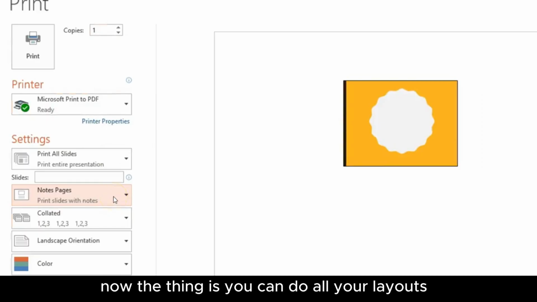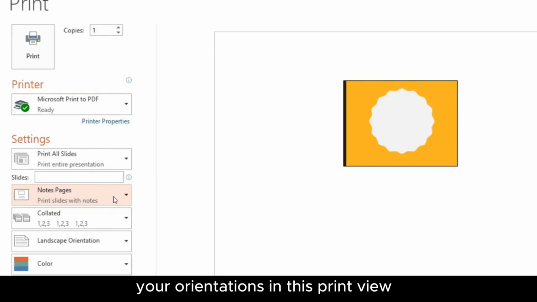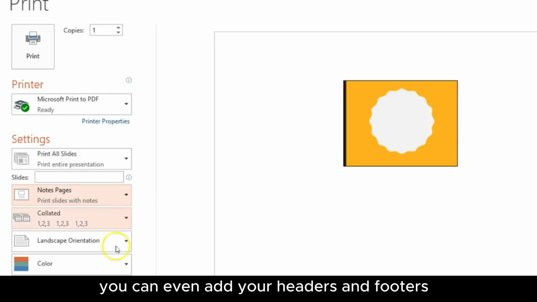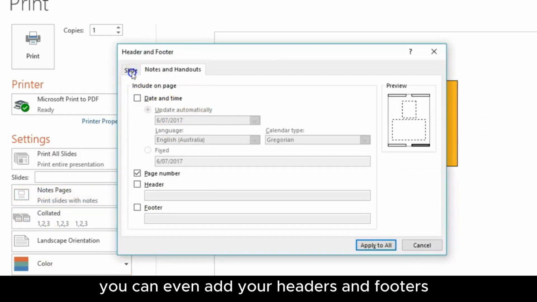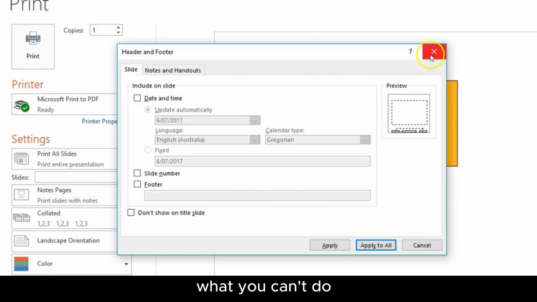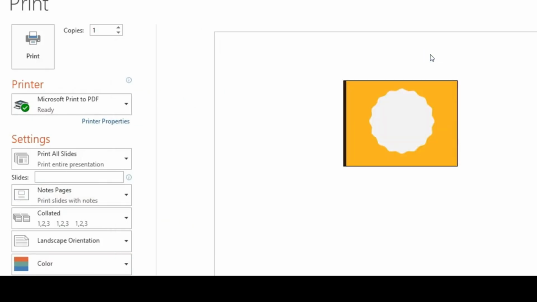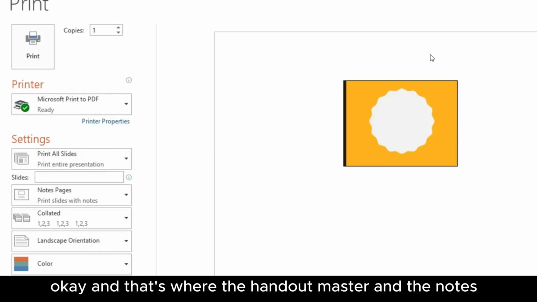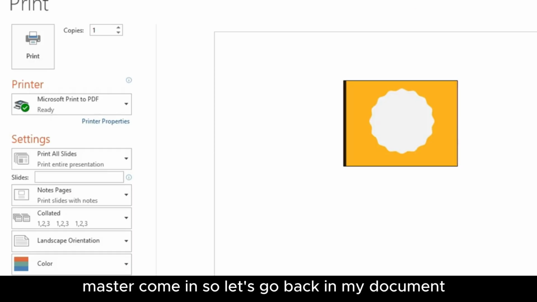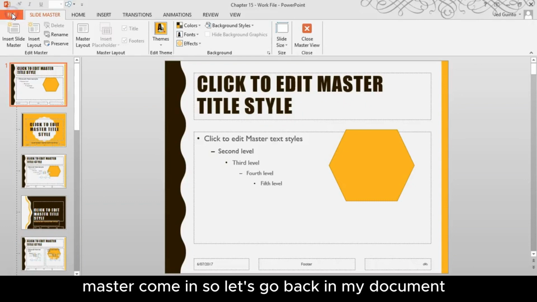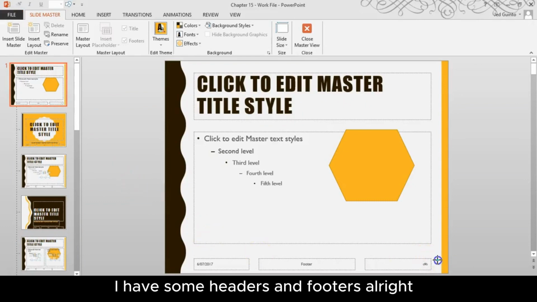Now, the thing is, you can do all your layouts, your orientations in this print view. It's perfectly fine. You can even add your headers and footers. What you can't do is adjust the formatting of those headers and footers, okay? And that's where the Handout Master and the Notes Master come in. So let's go back. In my document, I have some headers and footers, all right?